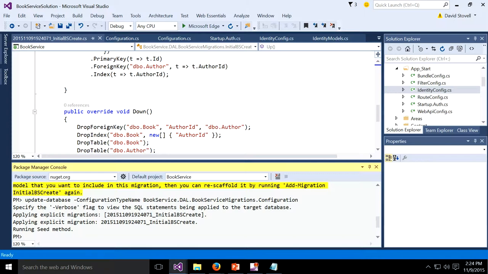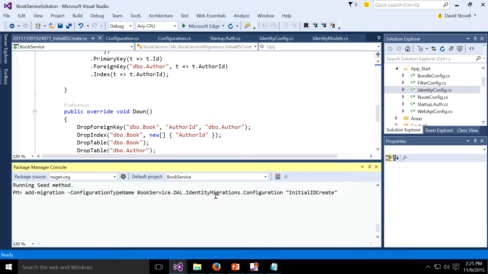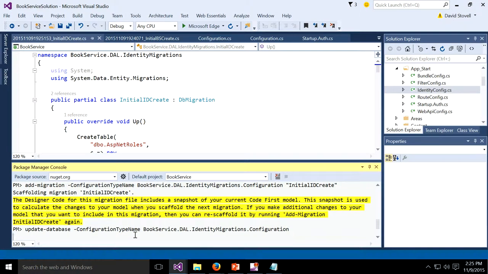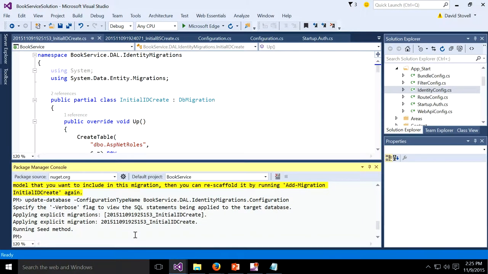Now I can do the same type of code, though, for the identity system. I'll add a migration there for my security. Again, configuration type name for the identity migrations configuration. And we'll update the database. And that's it. Now, what have we got?